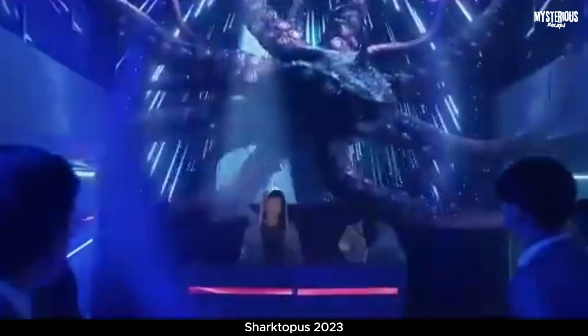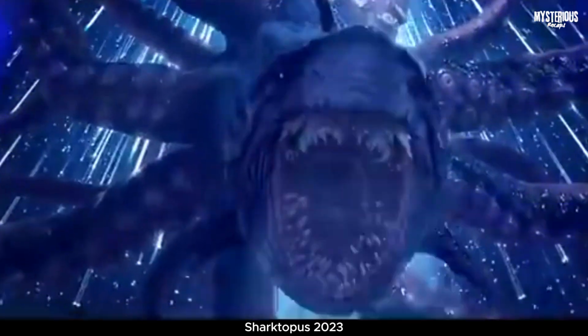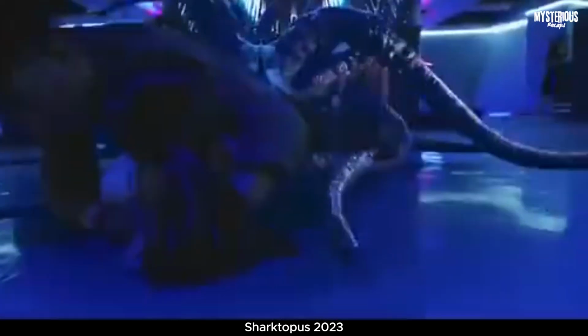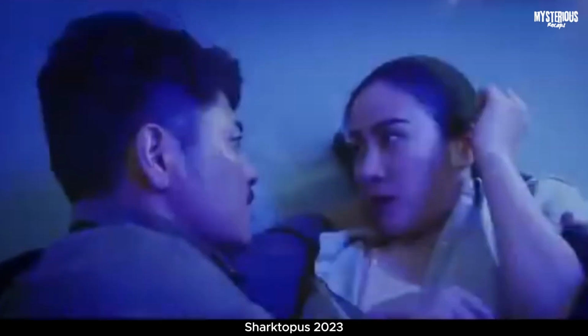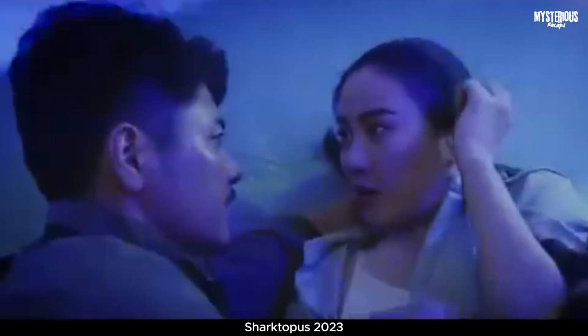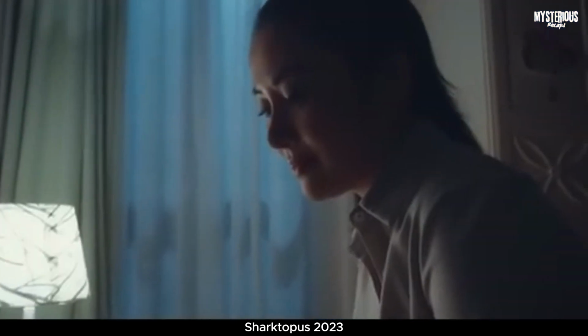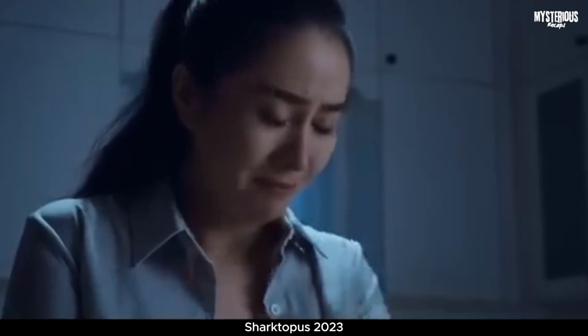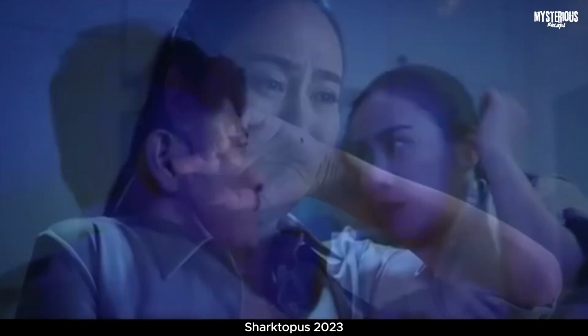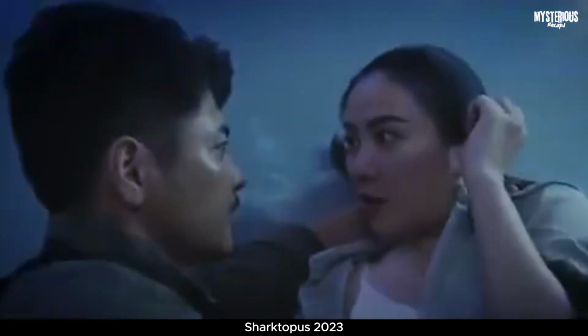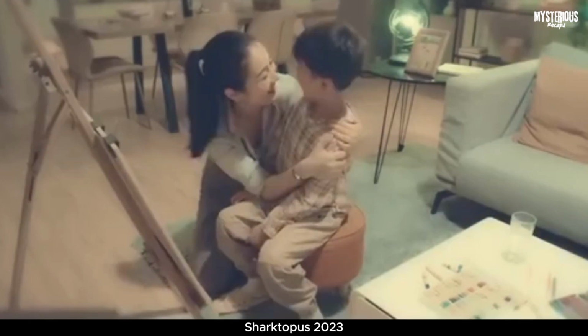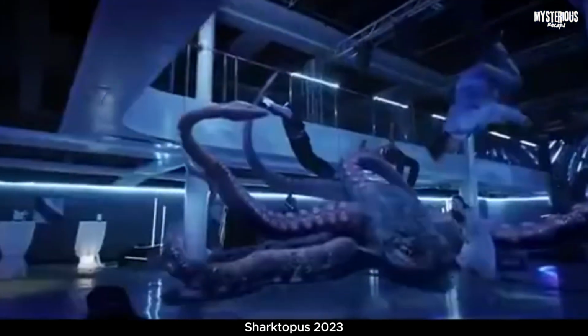Then Sharktopus also comes there and starts attacking everyone. Now everyone starts running around in fear. Sharktopus is about to attack Tina as well. Mark comes there and saves her. Here we find out that Mark and Tina got married 8 years ago, but after a year of marriage, both got divorced. Tina was pregnant at that time, which Mark didn't know about, so Mark is still unaware that Max is his son. Meanwhile, Sharktopus was preying on many people.